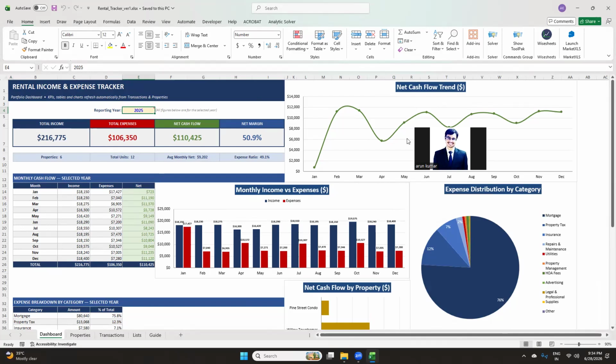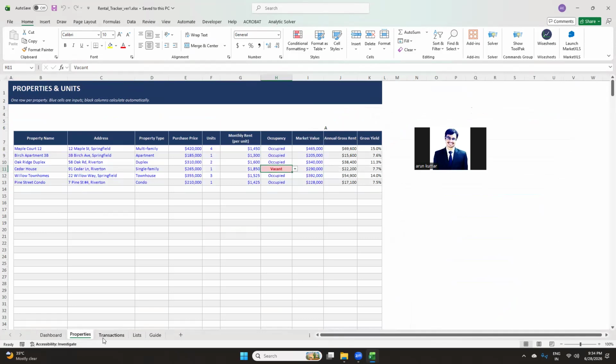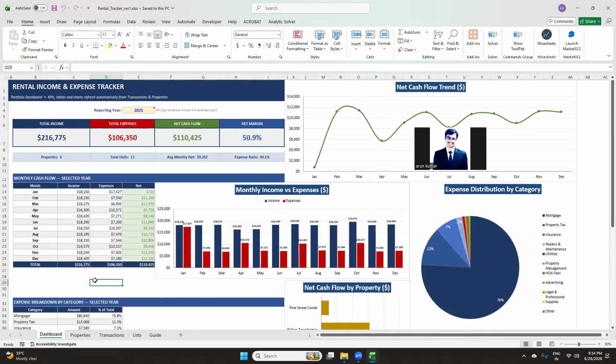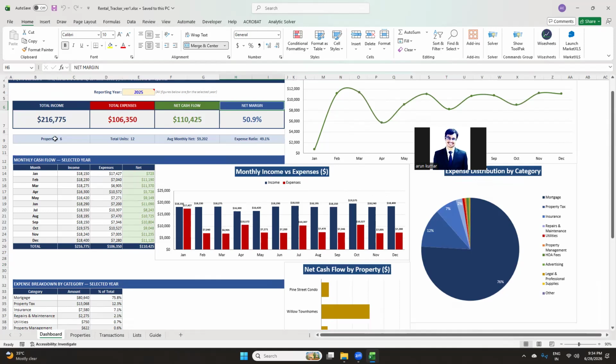So basically this is the dashboard and we have the figures for total income, total expenses, net cash flow, and net margin. So these are having formulas, and once we enter the data in the property sheet and the transactions sheet, then this whole dashboard will get refreshed automatically. So here we have the total income, expenses, net cash flow, net margin, then the properties count.